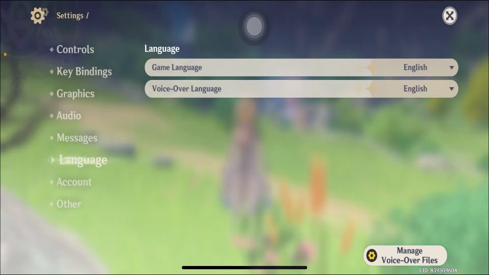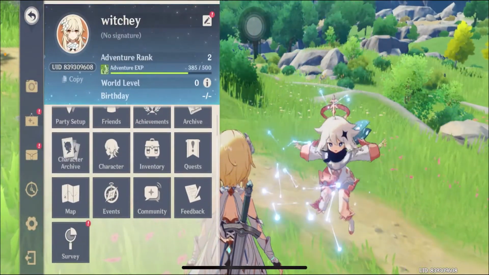So that's basically how you guys can change your language in Genshin Impact. It's that simple. So hope you guys were able to understand the video.